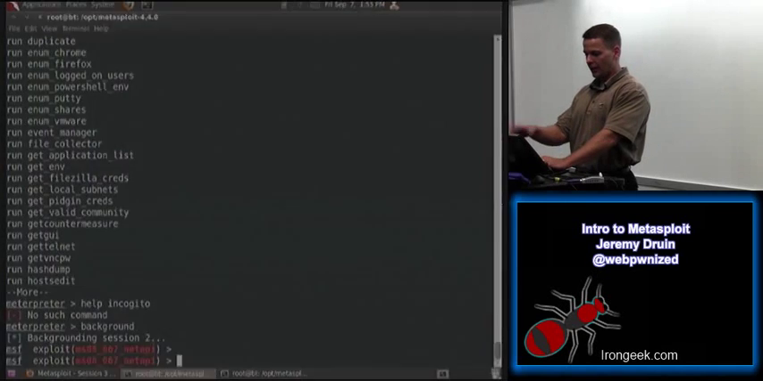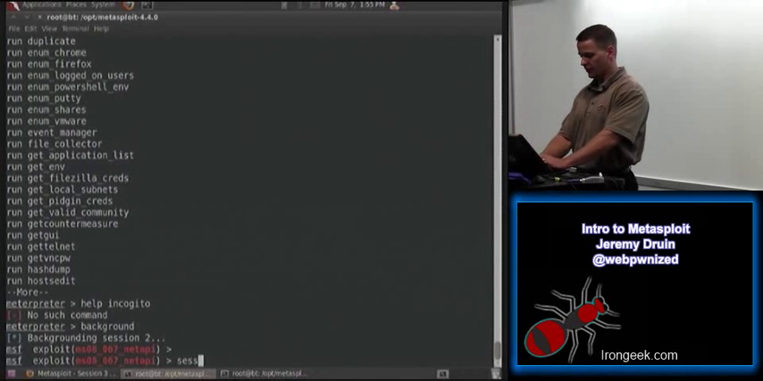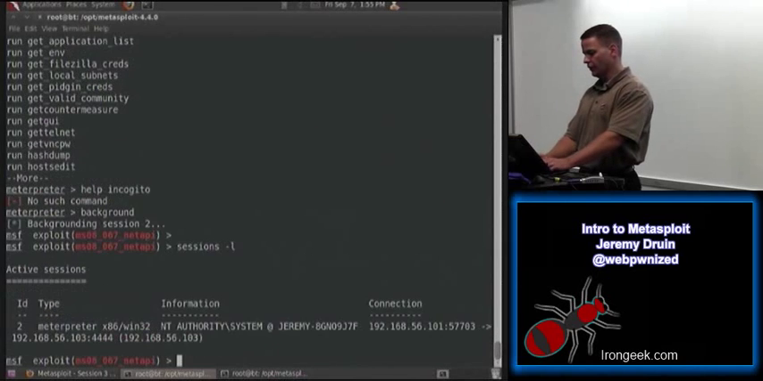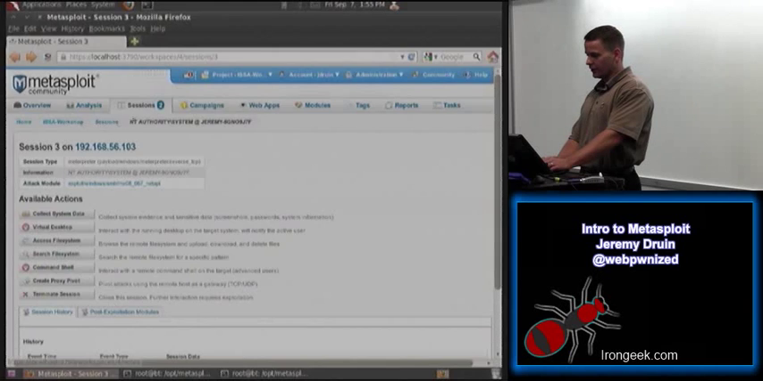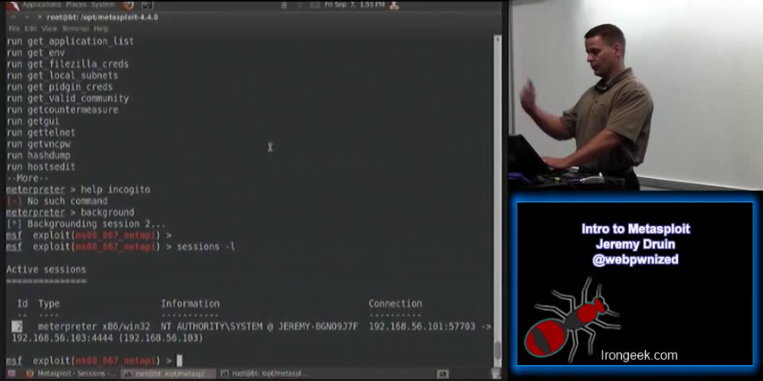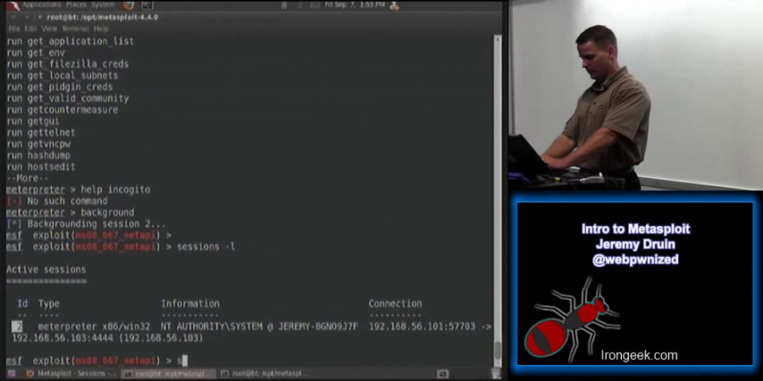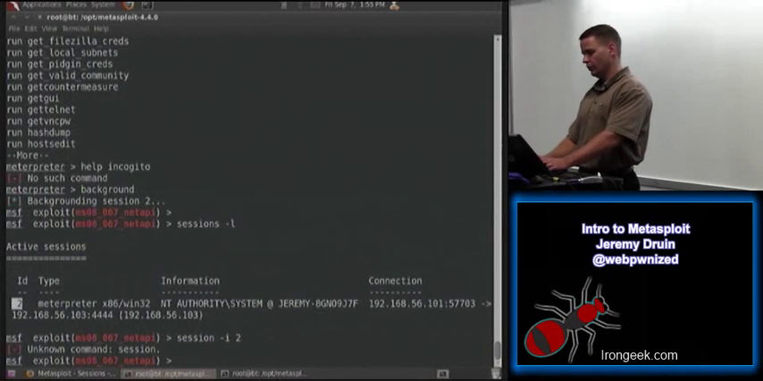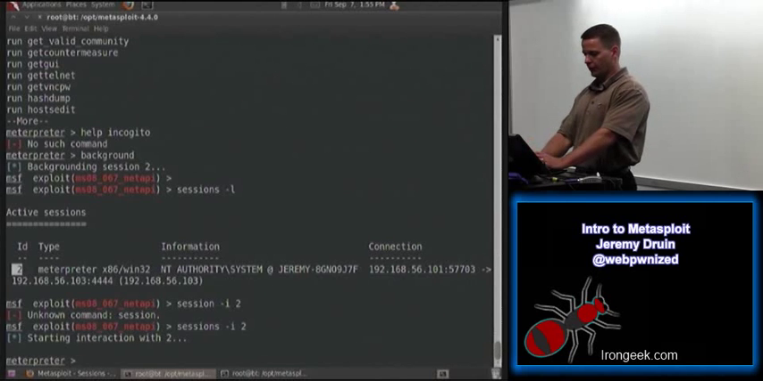Another thing you could do that may even be a little simpler is bring the interpreter back up. So a background of that session. If we say sessions -l for list, we can see we have session 2. That's the equivalent of going over here and clicking the sessions tab. That session 2 belongs to Linux. So we say sessions -i 2 for interact, and now we're back into the interpreter.